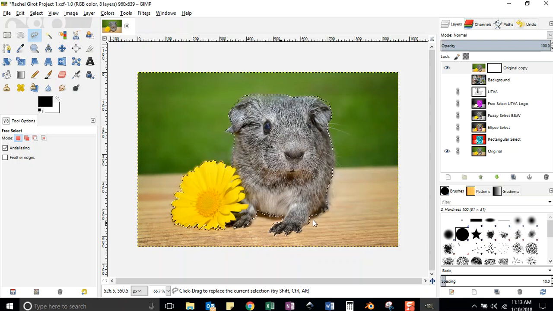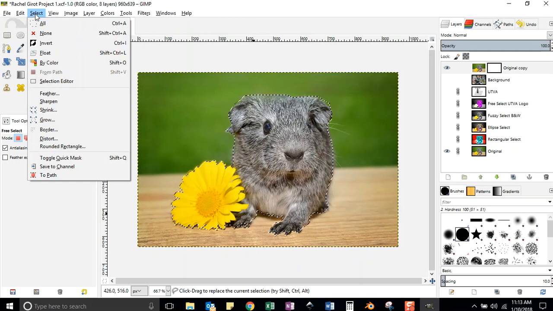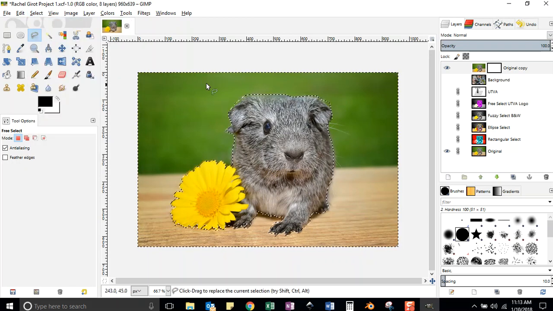Okay, and Control to subtract any areas that you didn't want to have in there. Once you get him looking pretty good, it doesn't have to be totally precise. Whoops, used the wrong one, okay, that doesn't look good either. Once you get him looking pretty good, then we're going to invert the selection. So select, invert, because I'm going to erase this whole background here, okay?